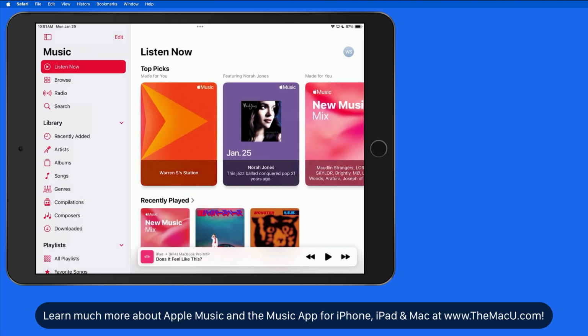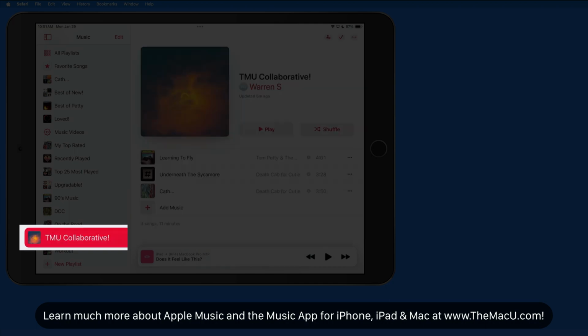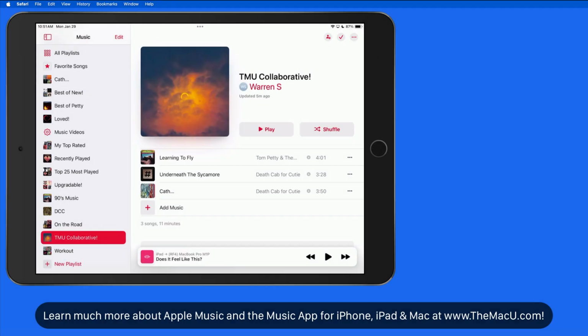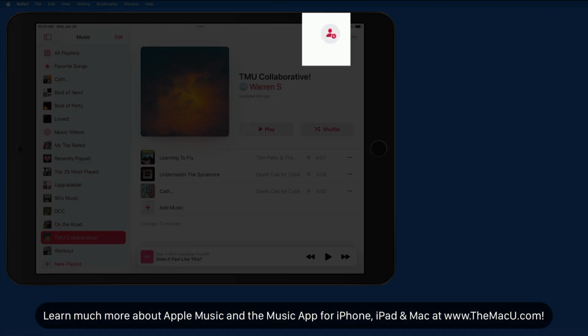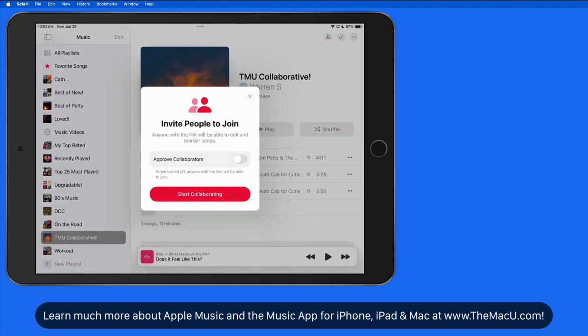Over in the sidebar of the Music app are my playlists. For this lesson, we're going to work with this TMU Collaborative playlist, which I've already added a few songs to. In the upper right, we now have a collaboration button. Tap and we're able to turn this into a collaborative playlist.